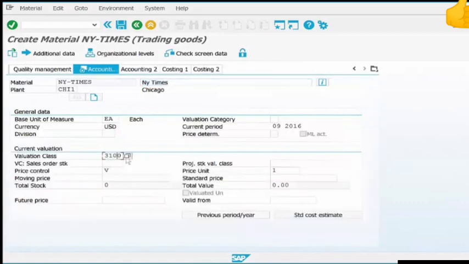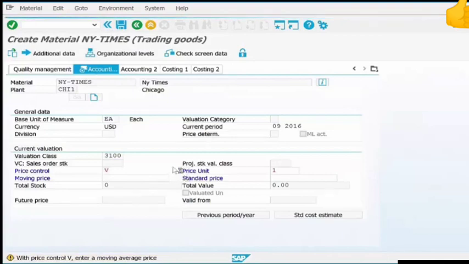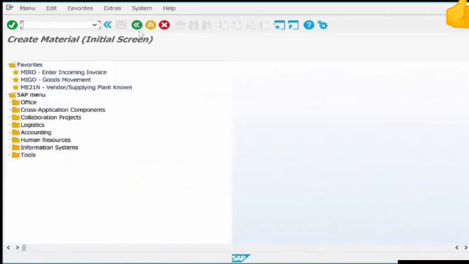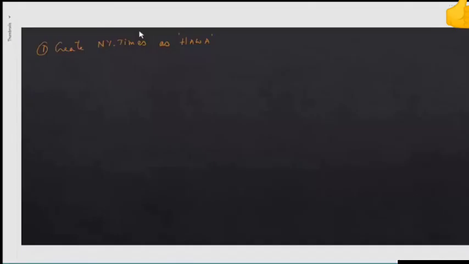And valuation class 3100, and it's moving average. Because it's trading goods, SAP has automatically picked up the price control as moving average because it knows that we're going to buy and sell, which is more relevant for moving average as opposed to manufacturing, which is more relevant for a standard cost. Okay. All right, save it. Enter. All right, so we got New York Times there. So this step is complete.